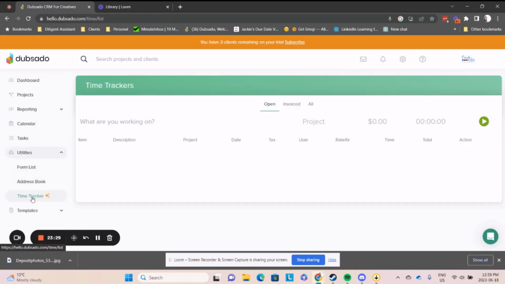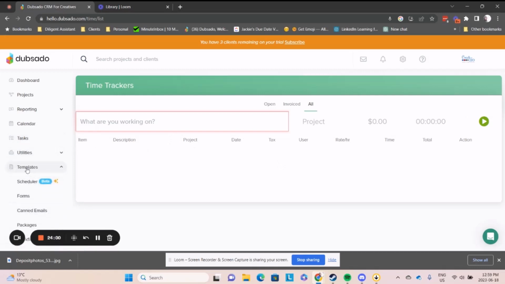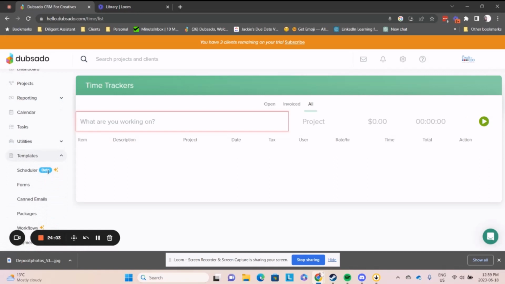And then you've got a time tracker, which is fairly new. So if you want to keep track of time, you just press your little play button. It'll ask you what you're working on, and then you can fill in all the details, and then it will tell you what you've got opened, what's been invoiced, and all of your items. So this was really geared towards those freelancers, as I mentioned. It's unlikely that as a coach you'll actually be timing anything, but it's there if you need it. So that's awesome. And then finally we have the templates section, which is really where Dubsado's magic happens.